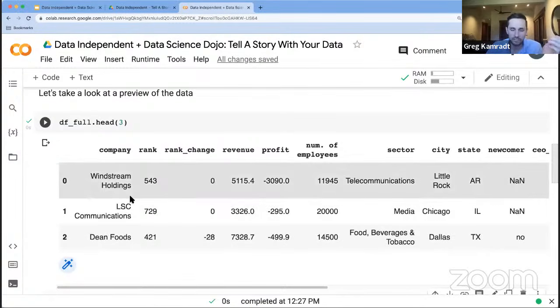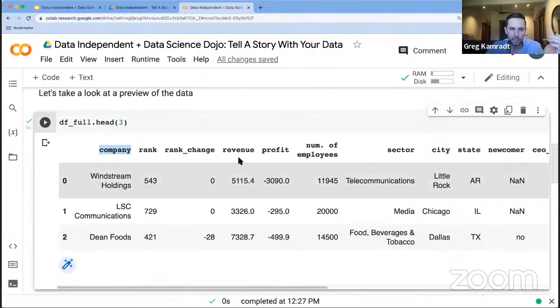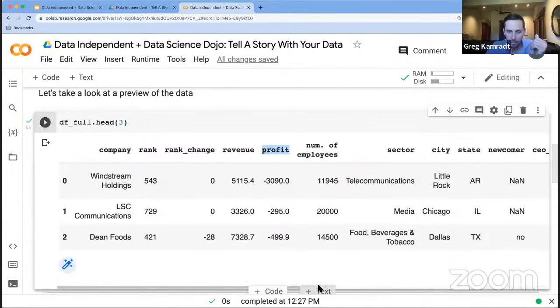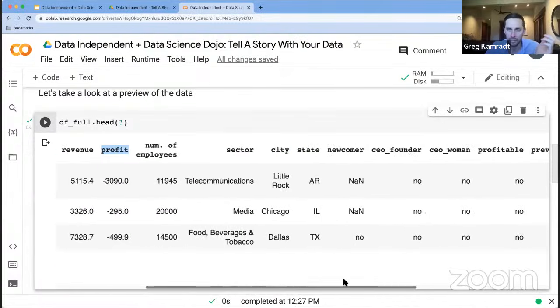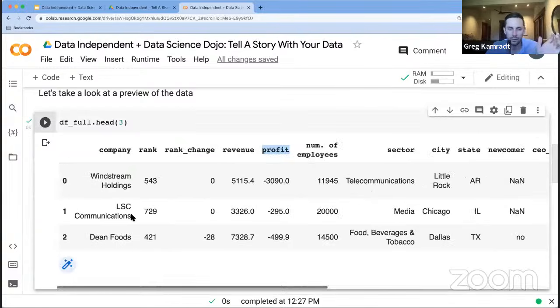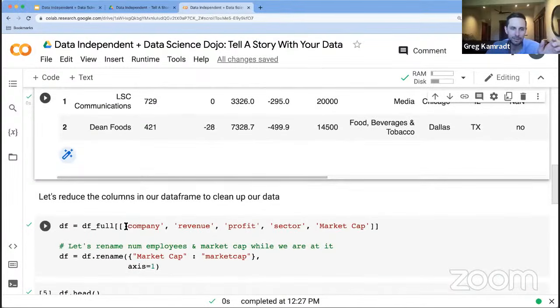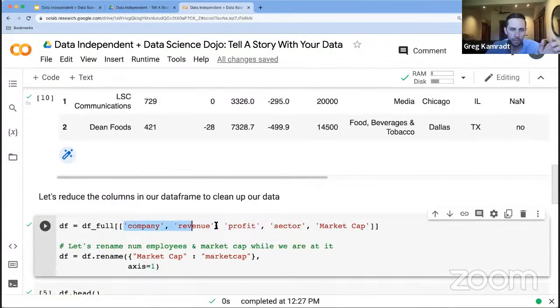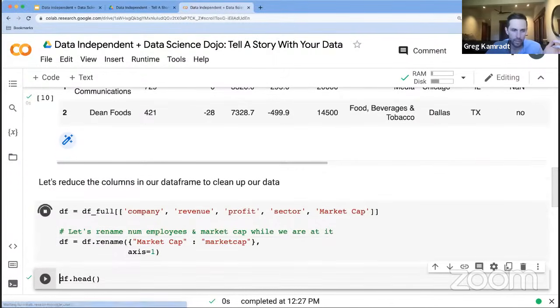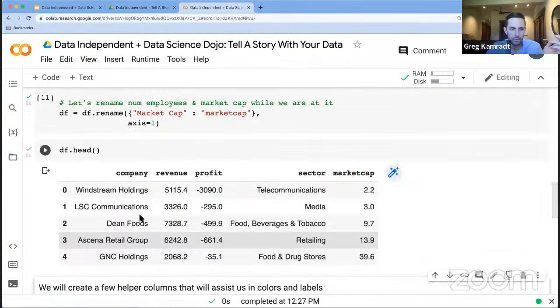So going through this just very briefly, we have a whole bunch of columns. We don't need all of these. I care about things like company. I care about their profit. I care about their revenue. What else do I care about? A few other things in here. So I want to clean this up, and I don't want to have all these. The way I'm going to clean that up is I'm just going to take a subset of columns. So I'm going to take company, revenue, profit, sector, market cap, and I'm going to rename my market cap. And with this rename of market cap, let's look at our resulting data, which is much more clean.